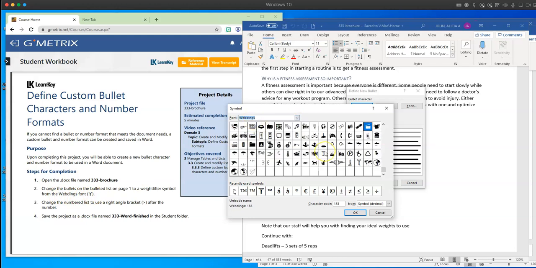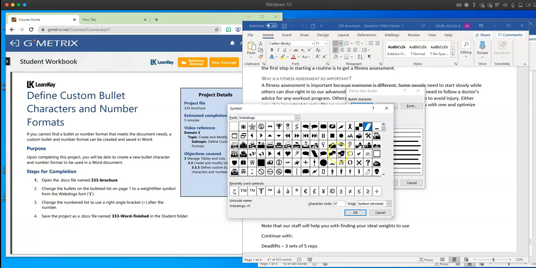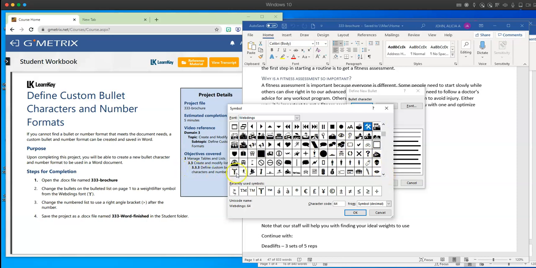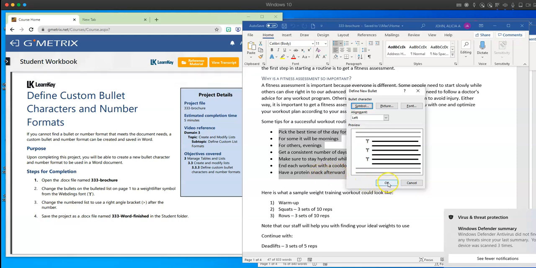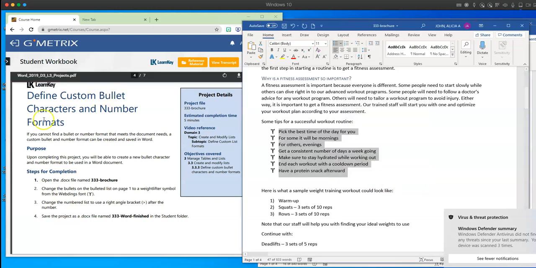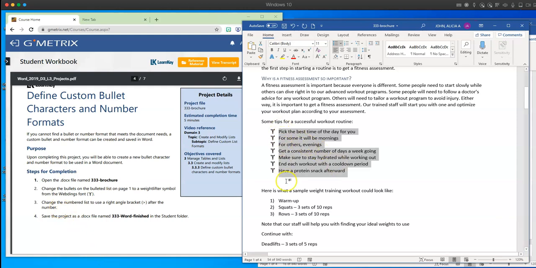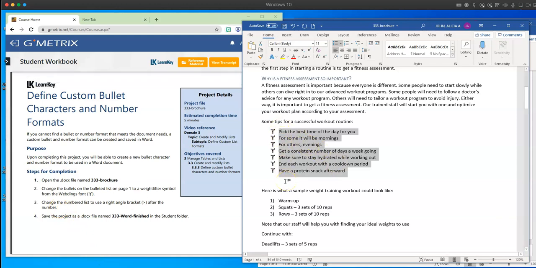Click on Webdings, and now we're going to just scroll and look for the weightlifter guy, and you'll see the icon. This is what the icon is supposed to look like. Here he is. Click OK, and then click OK. All right, so we have successfully changed the bulleted list into the weightlifter symbol.